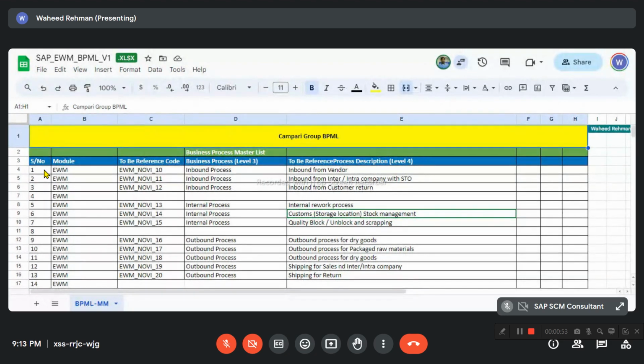After that, we have outbound processes for dry goods, outbound process for package and raw materials, and then shipping point and sales for inter and intra company, and shipping for returns.